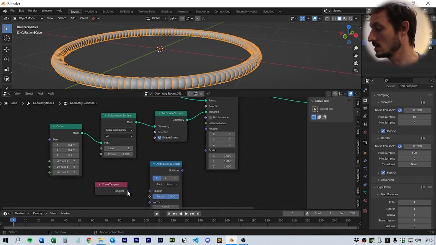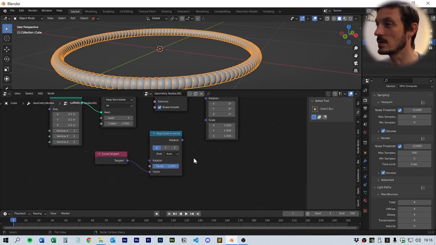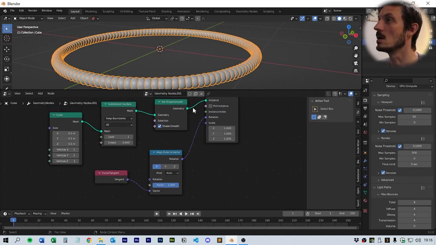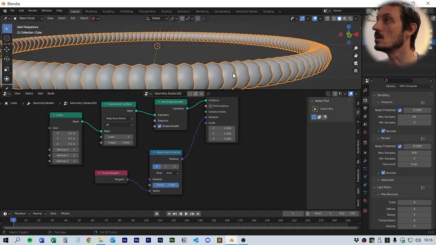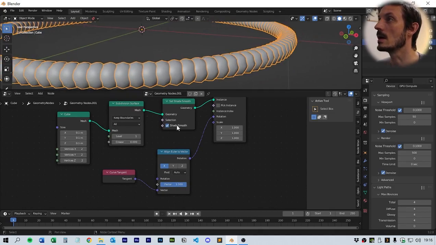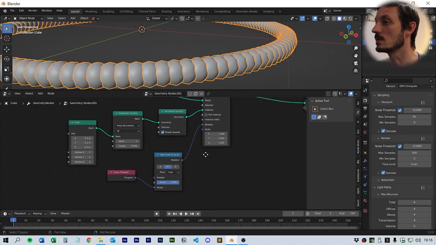And we take the tangent and plug that into the vector, and then we take the rotation and we plug that into the rotation of the cube. Now a few things to check to make sure. I think for mine, if you align it to the Y, that should work for us.